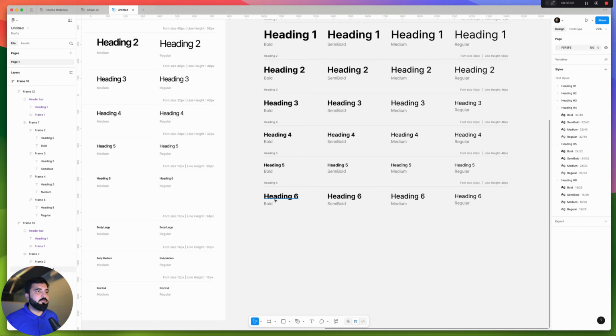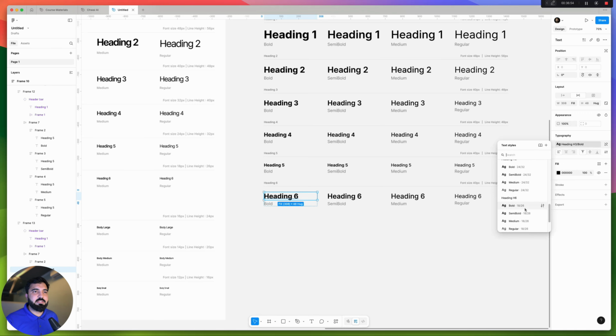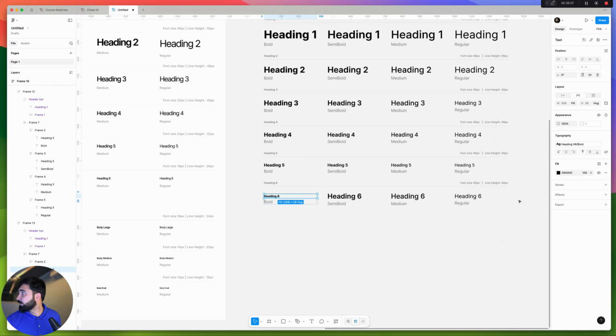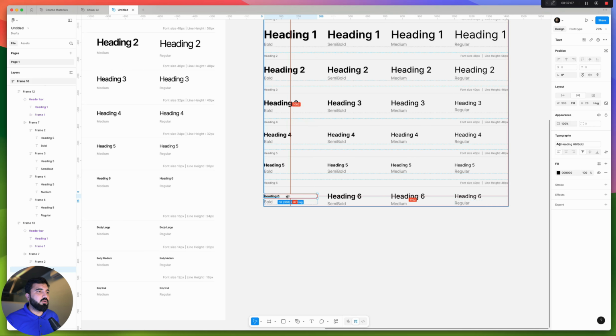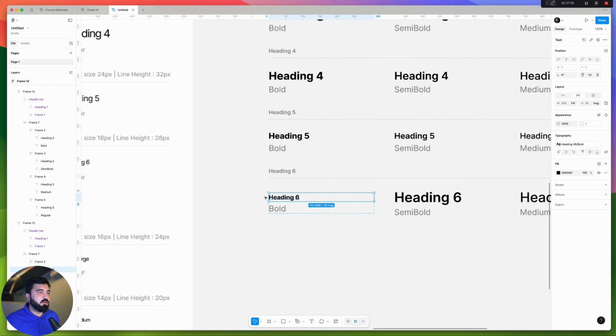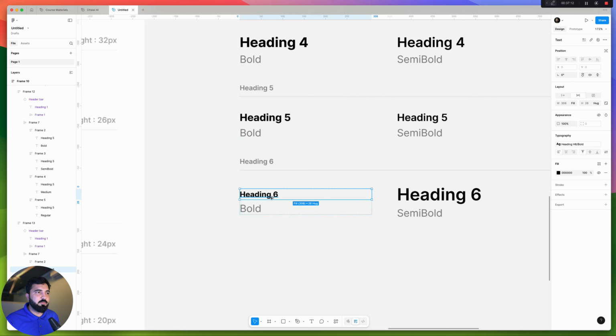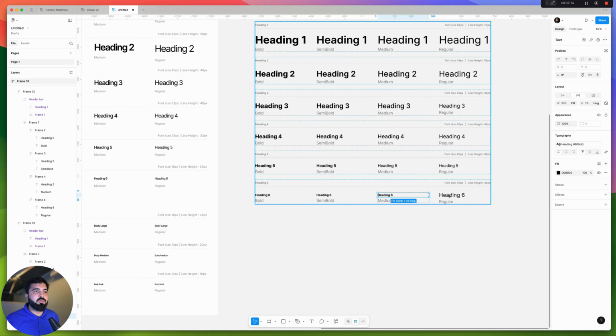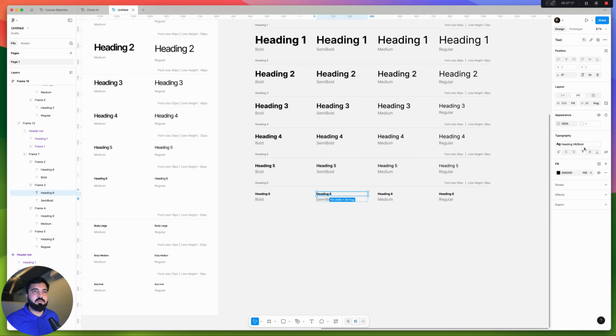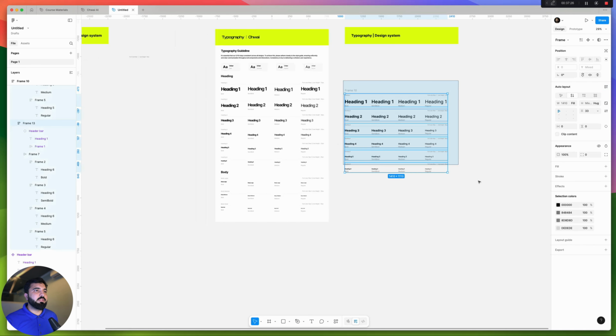Okay, and for this one let me make it H6. So H6. All right, so now I will just copy the property from here, okay, and paste it over here, and over here. All right, now select this one, it should be semi bold. Select this one, it should be medium. Select this one, and it should be regular. Okay, boom, we are done with the heading.